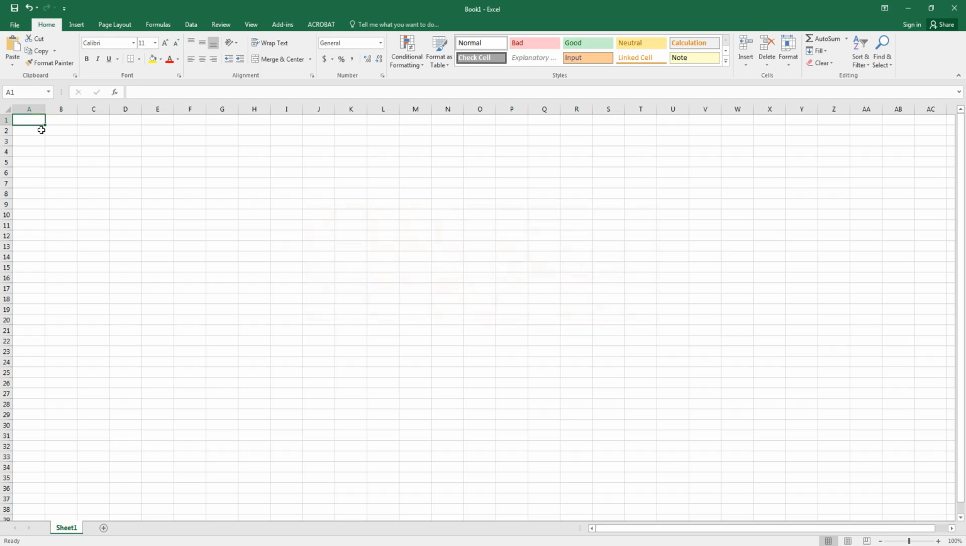Once I click on a cell, you'll see that it gets this dark green box around it. That means that this cell has been selected. It's now the active cell. And that means that if I start typing, whatever I type is going to go into this cell.